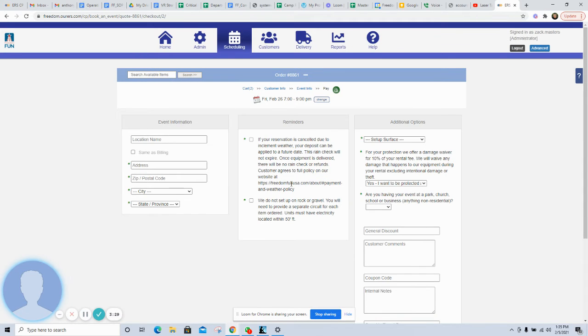And again, if the billing address is different than the event address, we'll need to get the event address here. But let's just say it's the same as the billing. So we'll click same as billing and then location name. Make sure you put where it is. So in this example, it'll be at the Freedom Fund community in the parking lot. Okay, so you're going to be doing this in the parking lot. So it helps to put the parking lot in here whenever we're going about doing operations and scheduling.